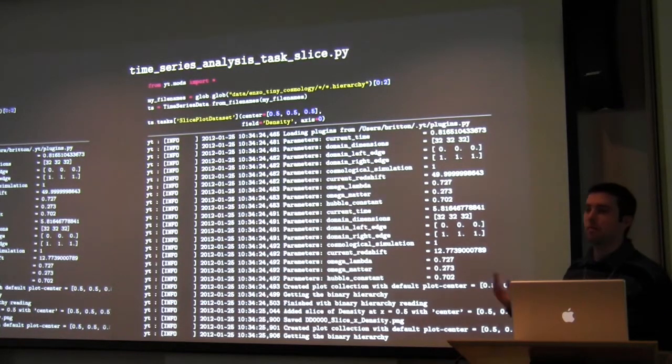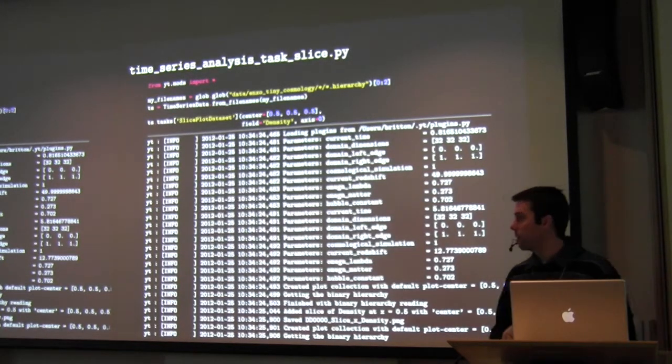So movies don't have to be the end-all, be-all of analysis anymore. You can whip one up just as fast as you can whip up a plot.